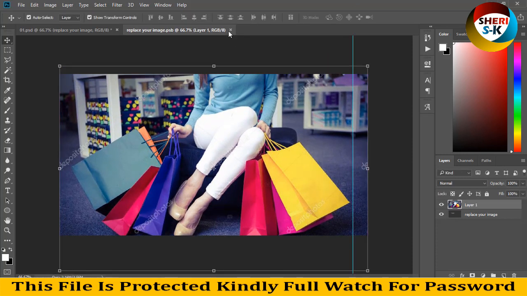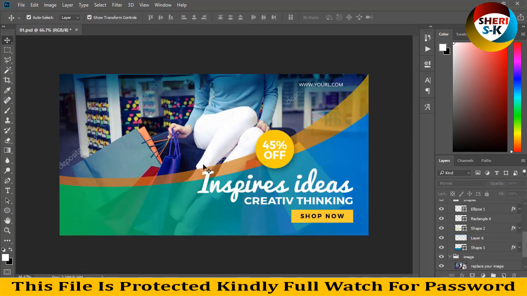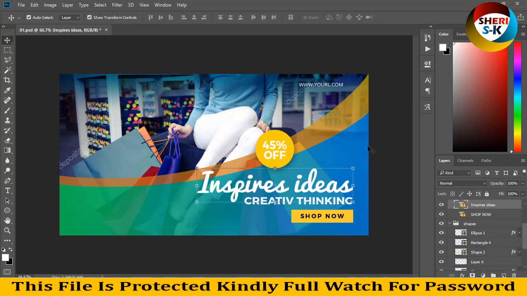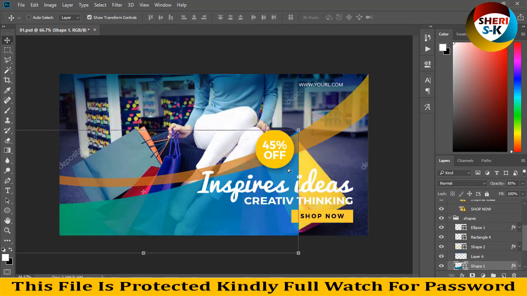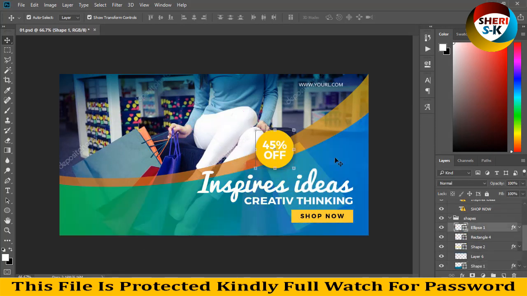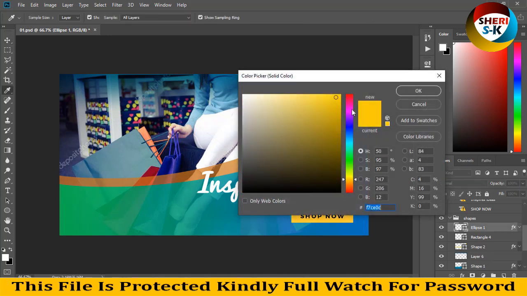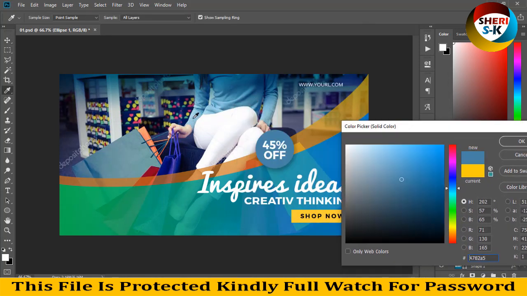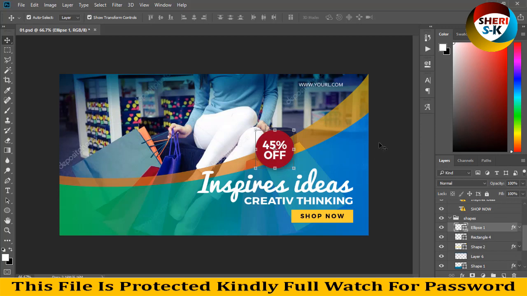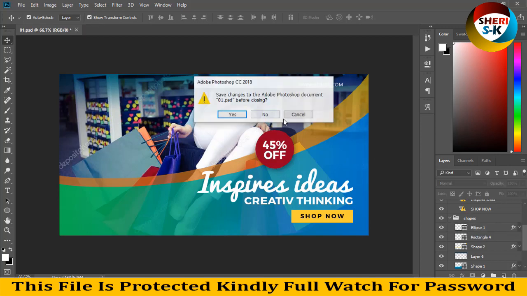Okay, Control S, and you see you can change color, shape color. I change this button color, for example select her dress or her bag color. I think this color is better, so you can edit it very easy and simple.